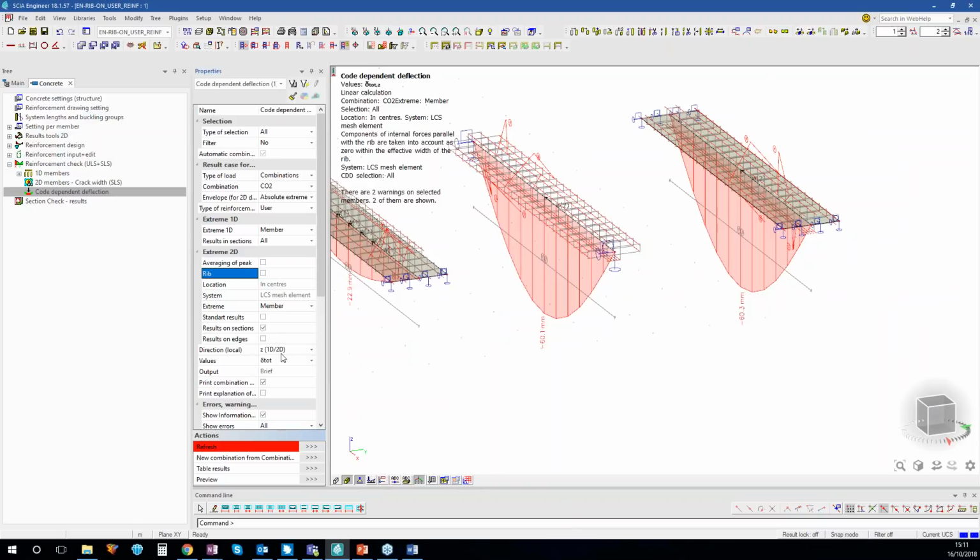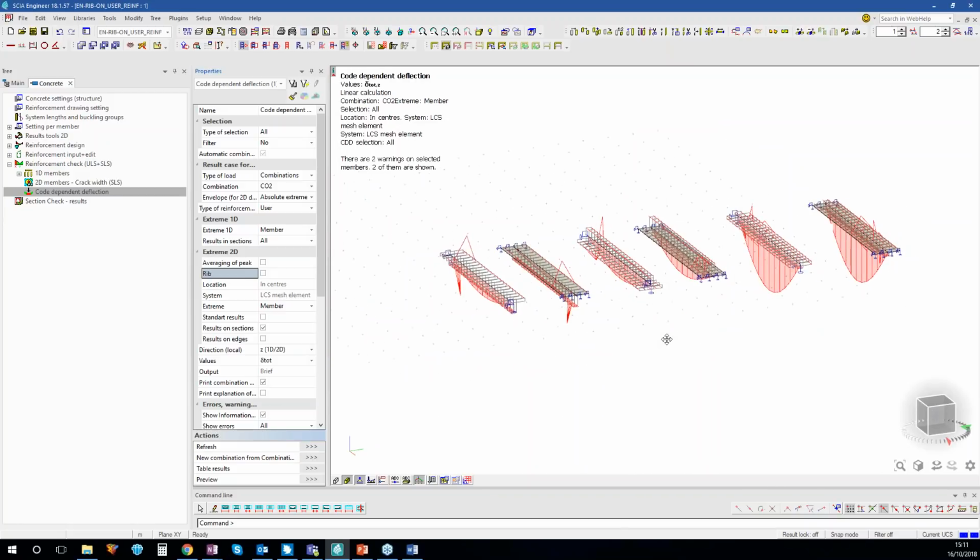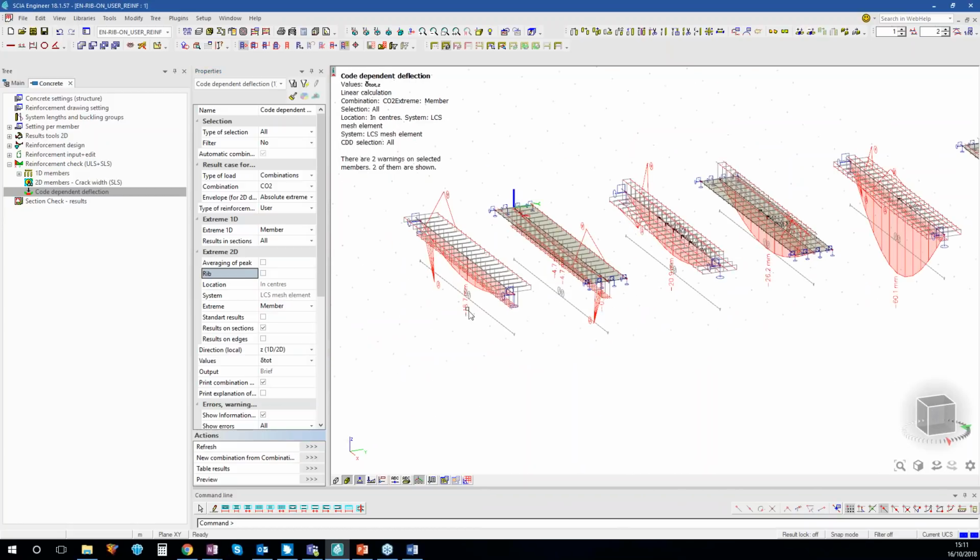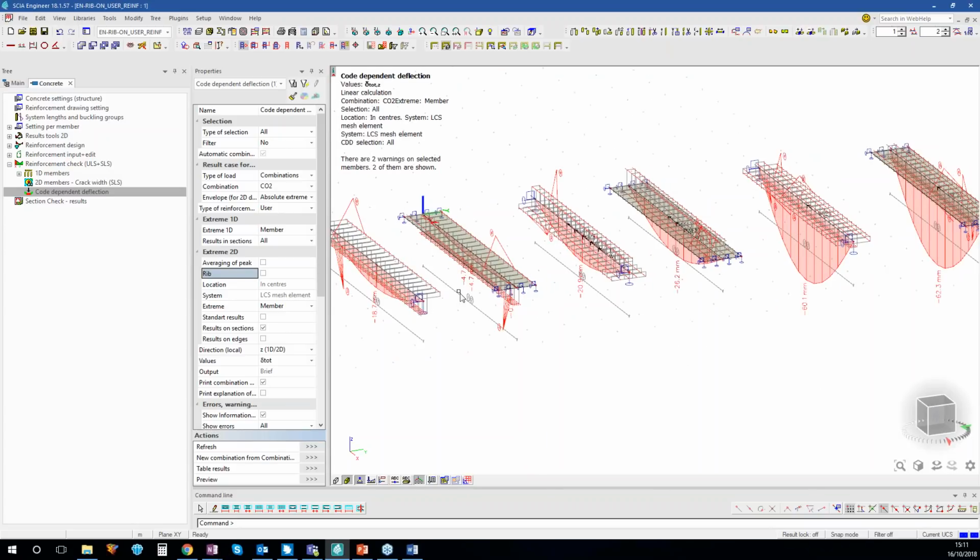And now if I deactivate everything, so there is no rib action, then definitely I should get something different. And now 18, still 18, but here I have 4.7. And this is quite an indication that we're taking the rib into account.